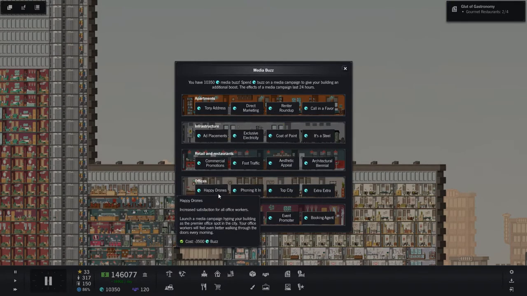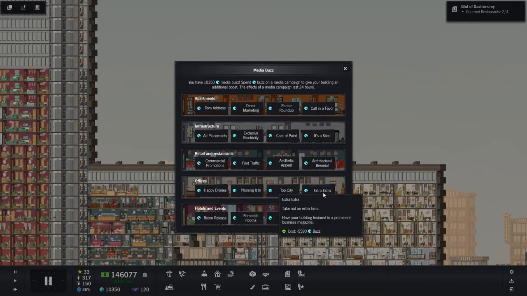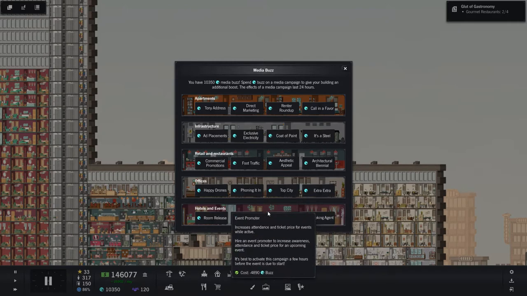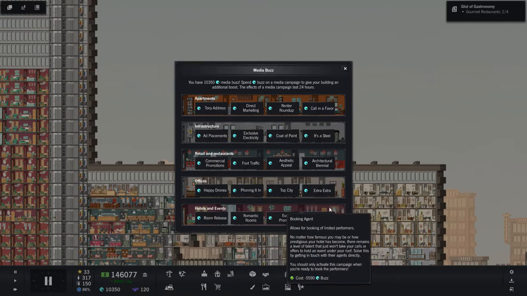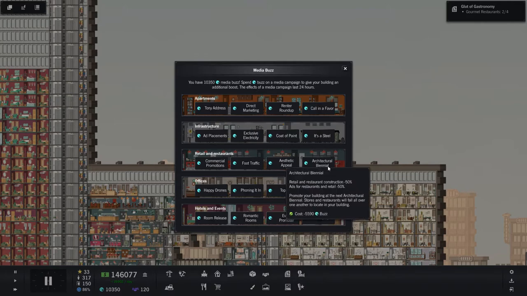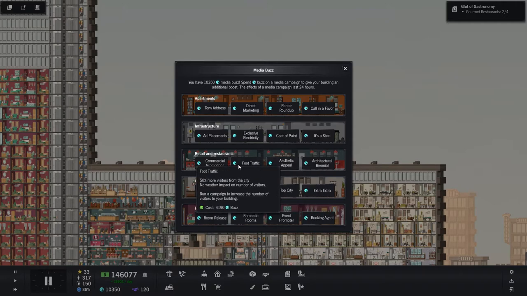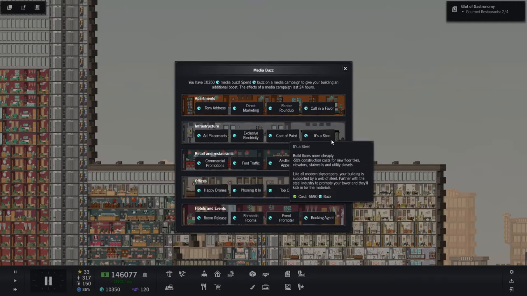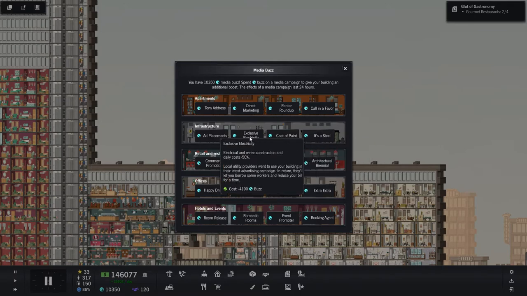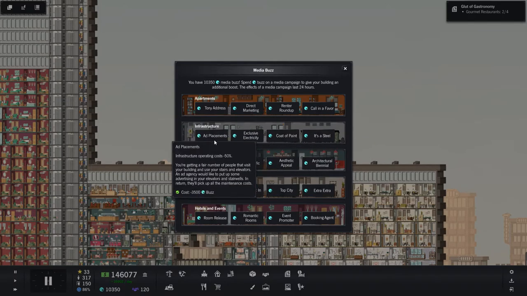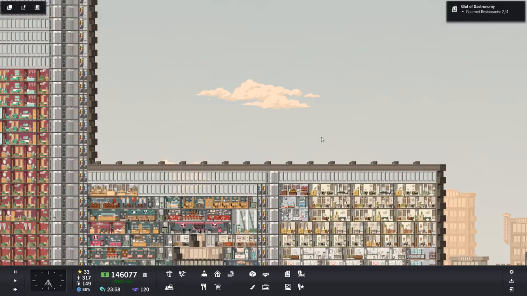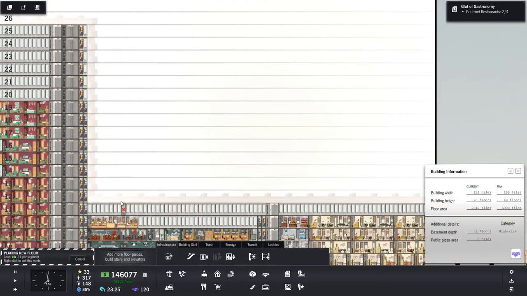So, for offices, increased satisfaction for office workers, phoning it in, phone construction cost, top city office construction cost, minus 50, and extra, take out a loan, have the building featured in a prominent business magazine. Take out an extra loan. Okay, I don't want that. Booking agent, yeah, architectural, biennial, retail and restaurant construction, cities build foot traffic. Yeah, that's fine. It's a steal. So if you grab this one, these are infrastructure costs minus 50. It's a steal. So let's do it's a steal, and let's quickly run some more floors through here.